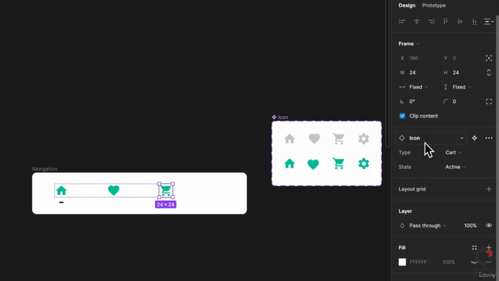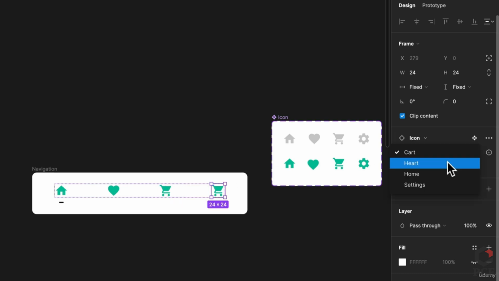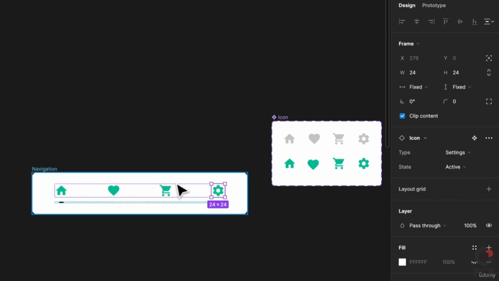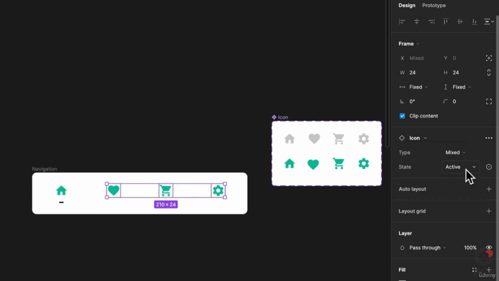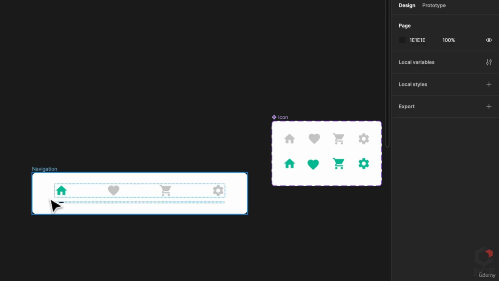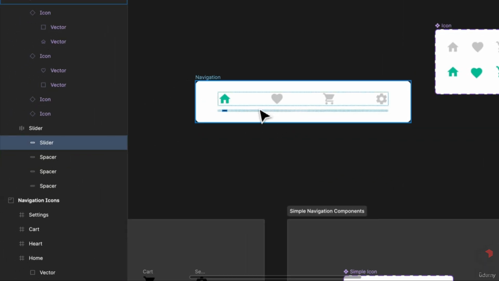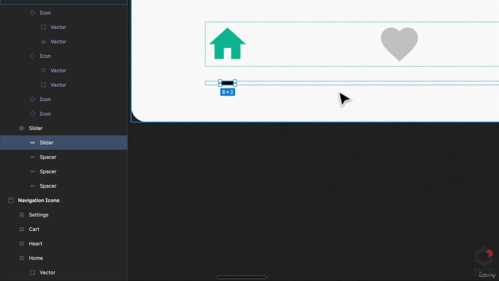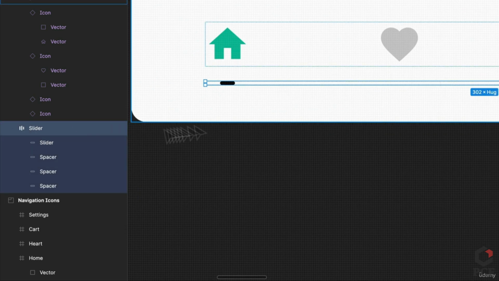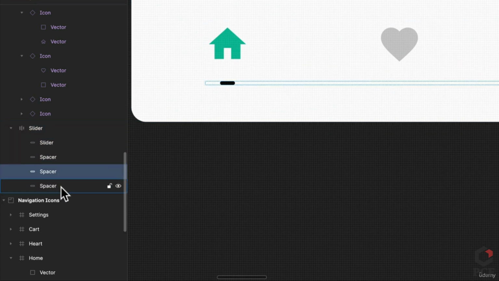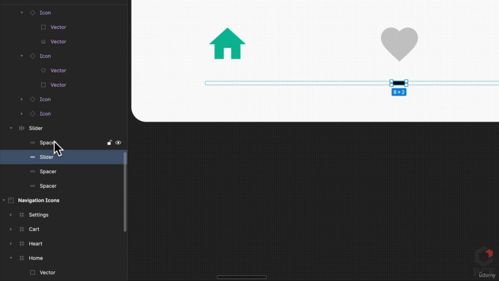We'll do cart, and then we will do settings. So I'm going to select all of these and switch them to default. This little slider, as you can tell, I have this slider over here has the slider and the spacer. So what we're going to do is every time we animate it, we're going to move this slider over with our arrow keys. And I'll show you how we're going to do that.